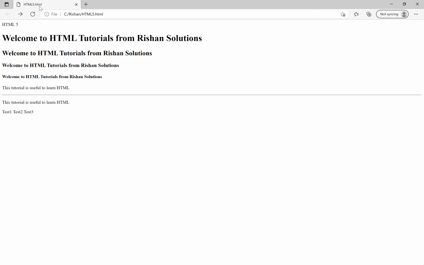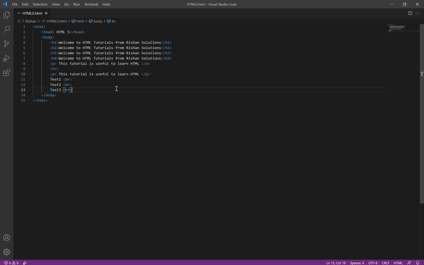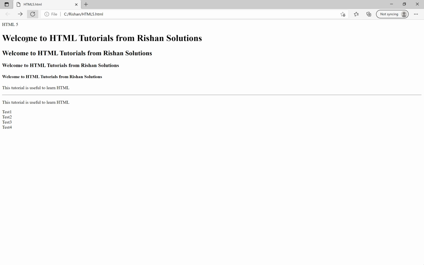Just save this one and come back and refresh. Now you are able to see test 1, test 2, test 3. These 3 are on different lines, not on the same line. So if you are writing like this, for example, if I'm writing test 4 again, save it and refresh it. Now I can see 4 lines.